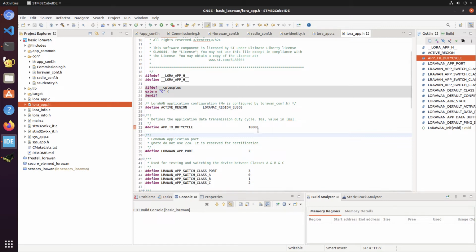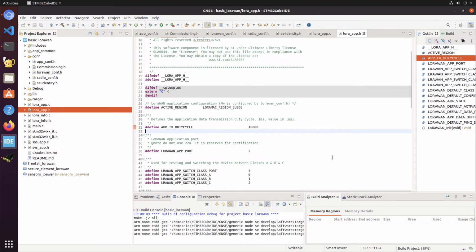But we will get around that with a very simple change, and a change that is not a hack. It's just changing one of the timer settings so that it does send immediately. So that's all that's required. So let us get our debug build going.